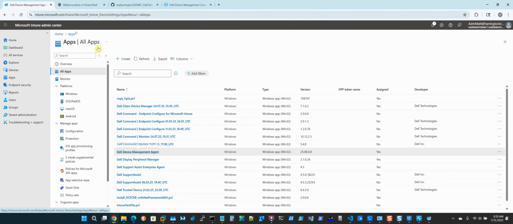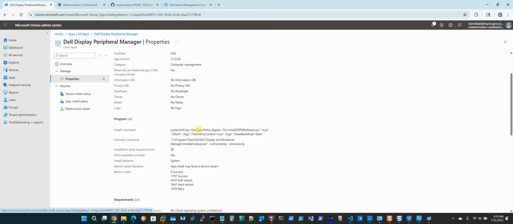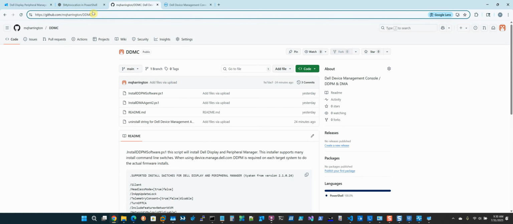We come back to Intune, Dell Display and Peripheral Manager, and it's the exact same thing. I say execution policy bypass. I call that PowerShell script, and then I have arguments 1, 2, and 3. I want it silent, telemetry consent equals true, headless mode equals false. This way you could push it out as many times as you want with any command line switches that you want. These particular scripts, and I'll put this in the comments on the video, but they're right here.